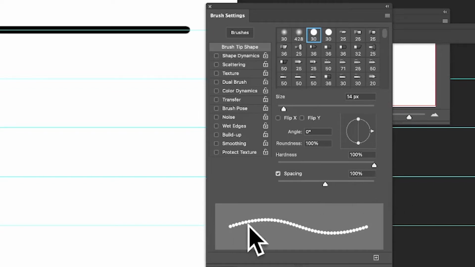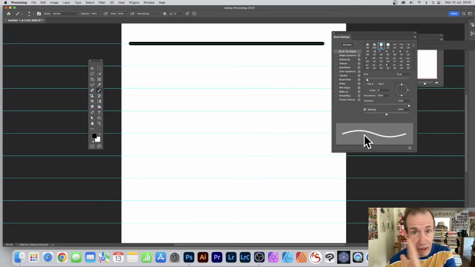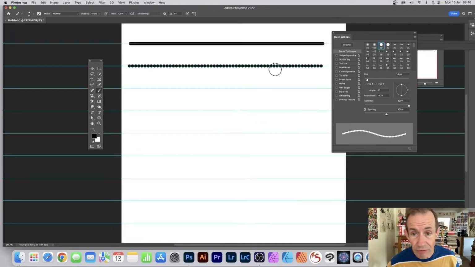And what happens, these dots will all be next to each other. There's no spacing at all. So if I click here again, create that little dot, and hold down Shift, straight away you create that line with those dots.